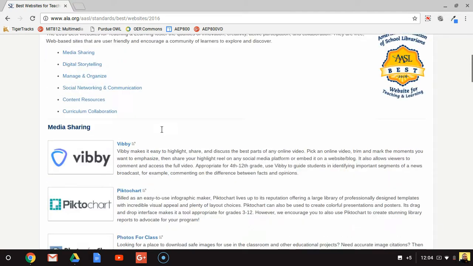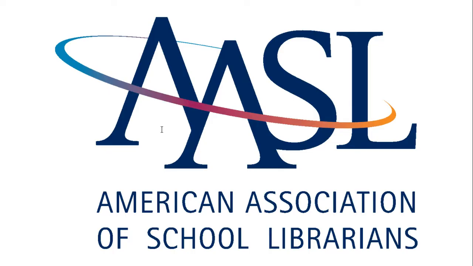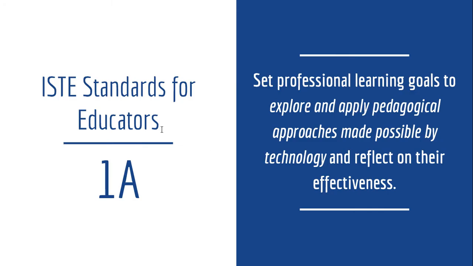Certainly not much in terms of needing to demonstrate how to use a specific tool, but a great resource for finding tools that have already been evaluated and vetted by a professional organization for their quality in collaboration, creativity, and learning. Definitely worth it. And the reason why I included this as one of the highlighted sites is because it meets these following standards.